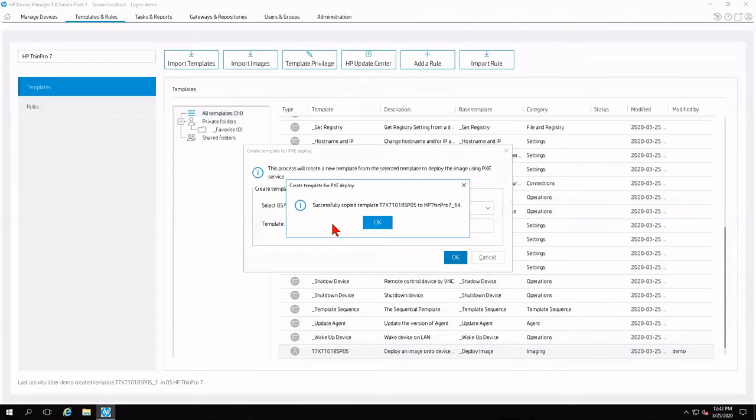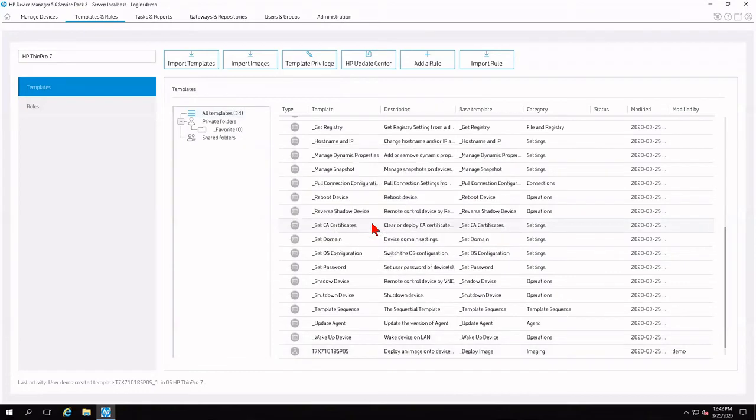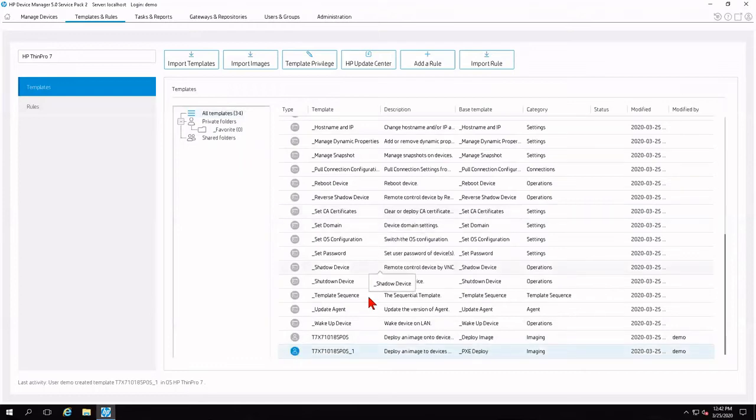I'm going to get a pop-up for successfully copied template, and it's going to list out my image name as well as HP ThinPro 7_64, and I'll hit OK. If I scroll down a little bit further, you're going to notice that it created a PXE variant of the image. So now we have both a non-PXE and a PXE variant of the image, but we're going to use the PXE variant for the purposes of this tutorial.